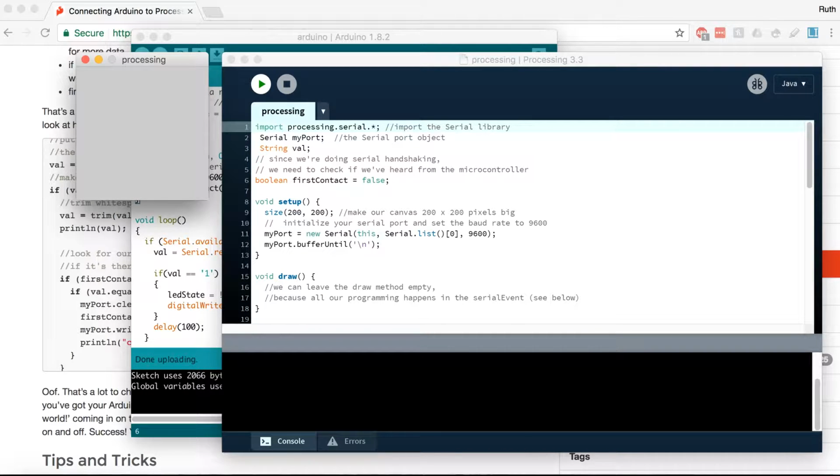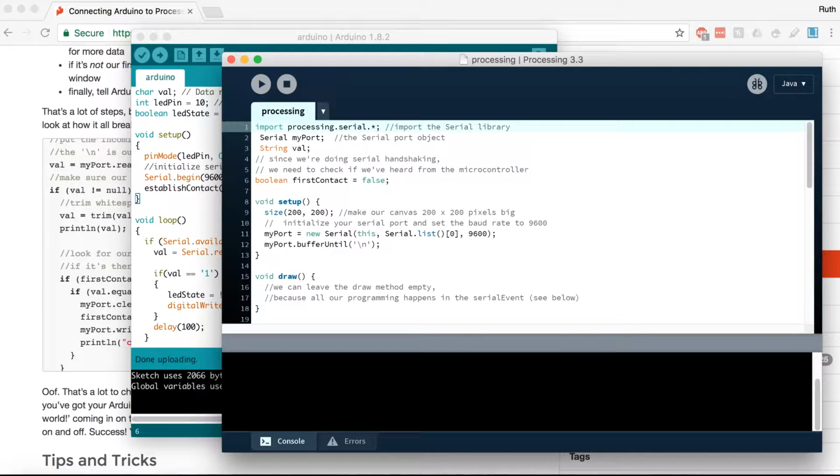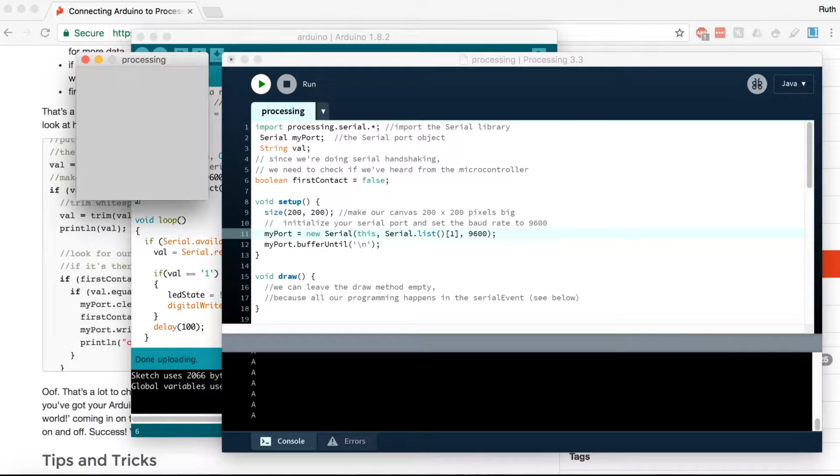Once this runs, clicking on it should turn on the LED. If it doesn't, you can try changing the port. Port 1 is what worked for me. So now I have my red LED blinking on and off.